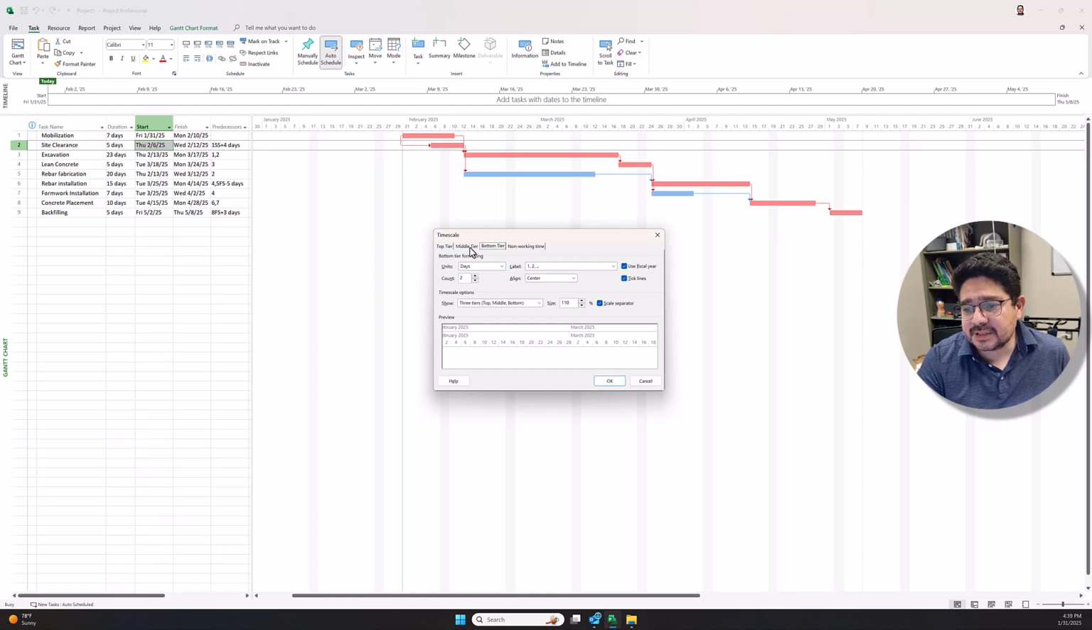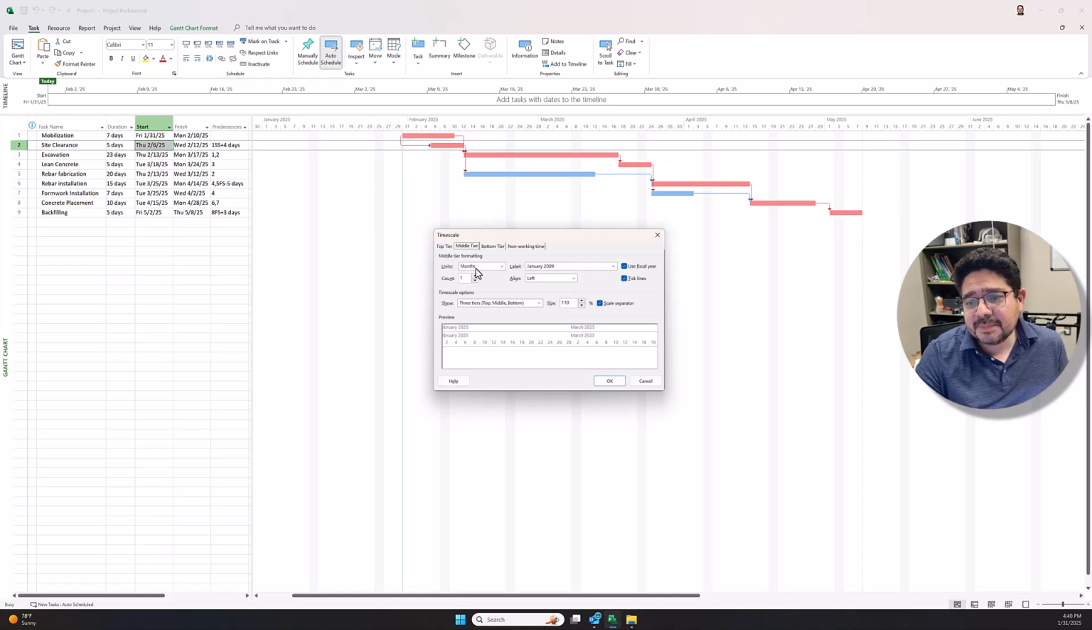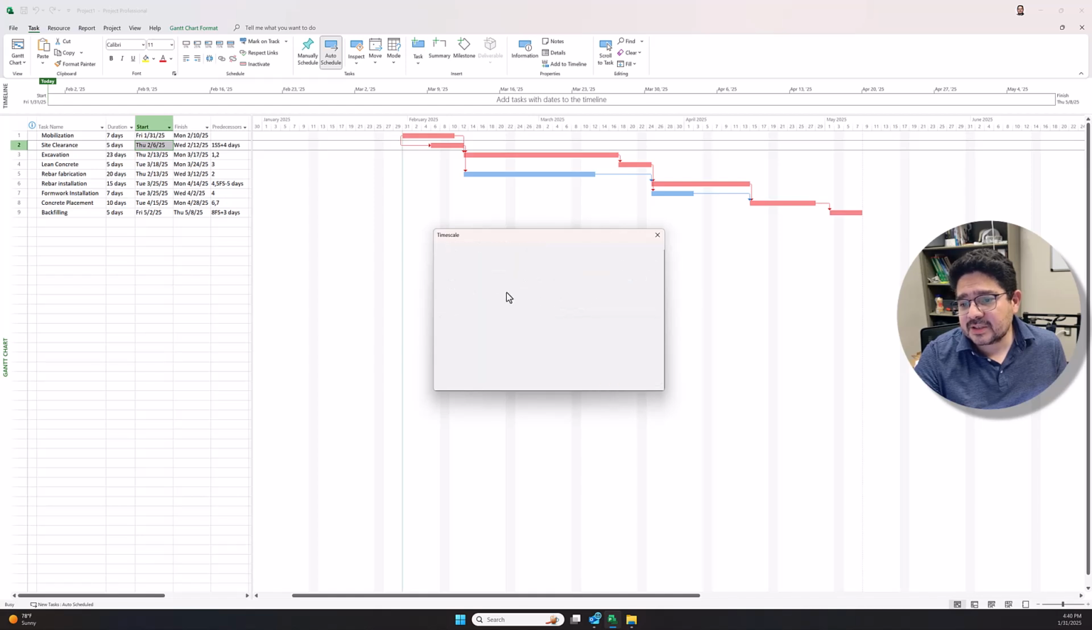So what I'm going to do is leave that there. And for the middle tier, you see that we have the months. I'm going to just remove the year as well. So I'm just going to leave the month, because on the top tier I'm going to add the year. Okay, let's see how it goes.